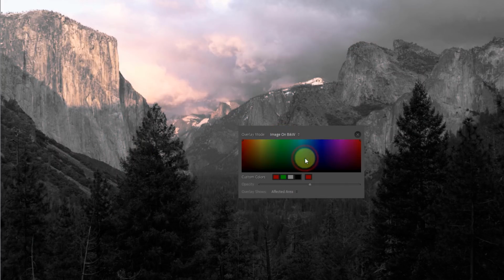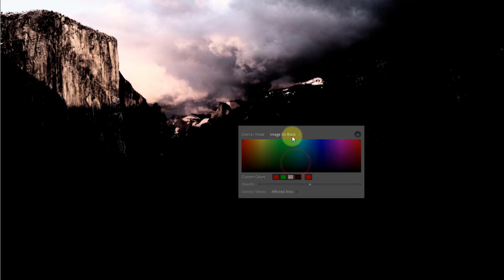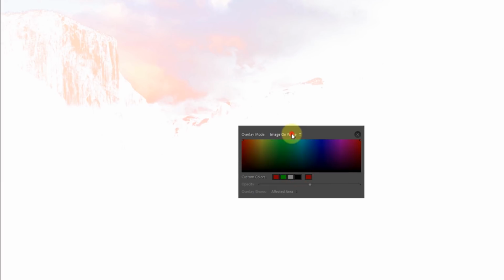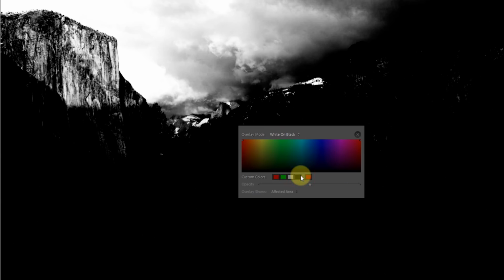We can do image on black and white, image on black, image on white, or white on black, which is very similar to how you would see masks within Photoshop. The general rule of thumb to remember here is that white reveals and black conceals. I've actually been using this white on black option because that's telling me that the areas that are white are going to be impacted, and the areas that are black or those gray or midtones are going to be less impacted if it's a gray tone, or if it's black, it's not going to be impacted by my adjustments at all. So that's the overlay I prefer to use.